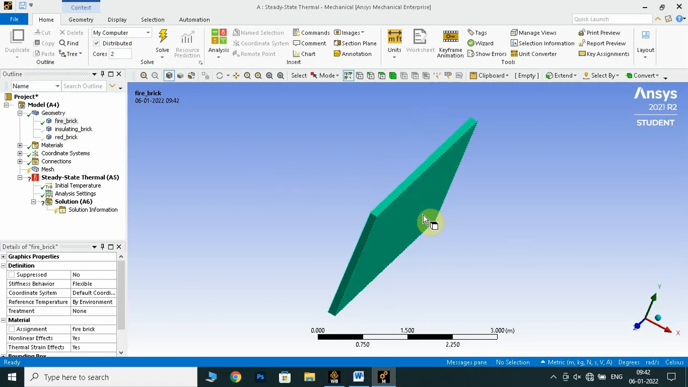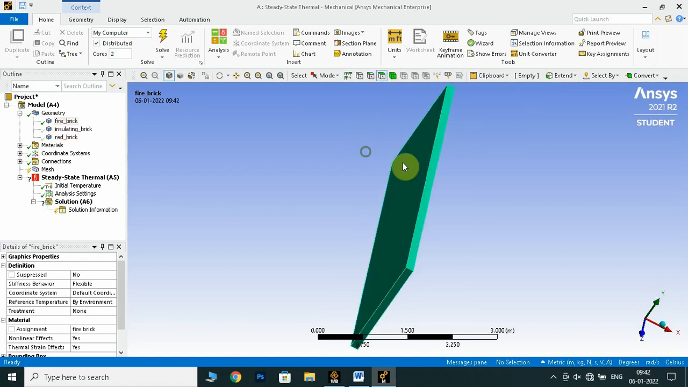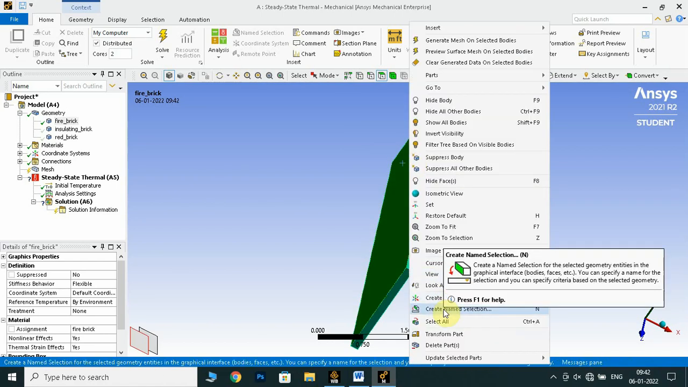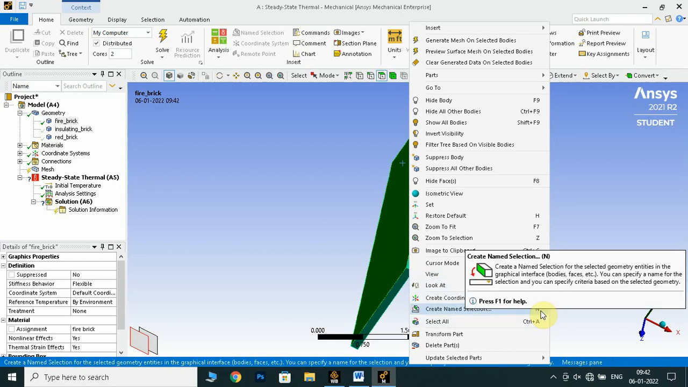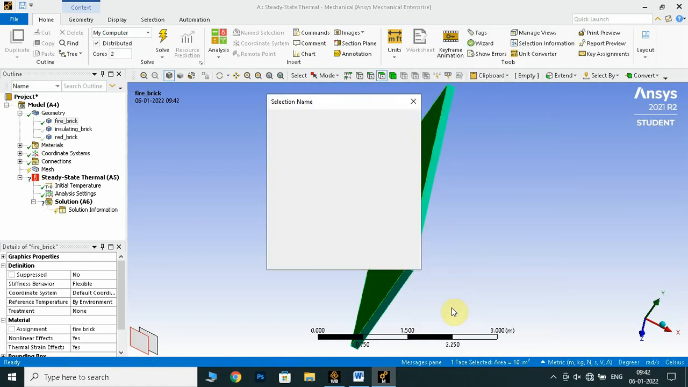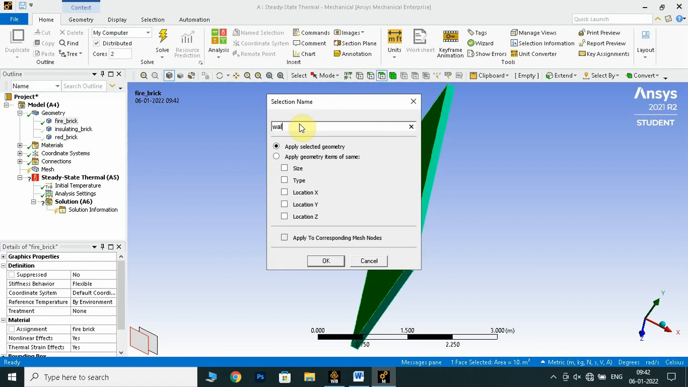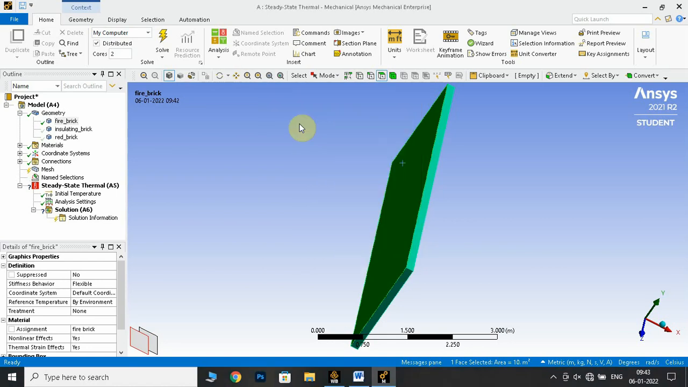So in order to assign this as wall 2, I have to hide the other two bodies. So I'm clicking face, and I selected the face, and either you right click on it and create named selections, or you can click the N that is here for shortcut. So in this, as wall 1, enter. Okay, now you can see there's a named selection wall 1.